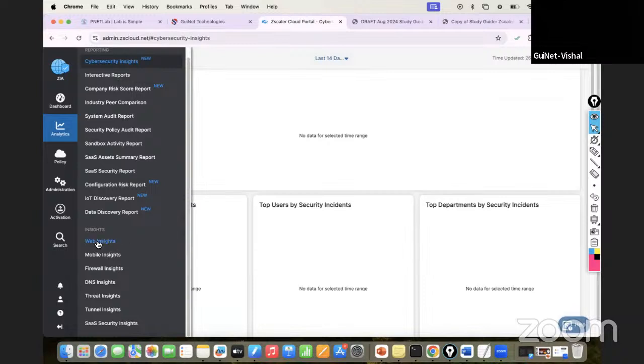Let's suppose I want to see the web insights, firewall insights, mobile insights, DNS insights, threat insights, tunnel insights, and SaaS security insights. These are the different features. Web is basically any web application traffic, any HTTP or HTTPS traffic that works on port 80 and 443. Mobile insight means any mobile users using the Zscaler services. What is happening on those mobile devices, roaming devices, all activity is captured.